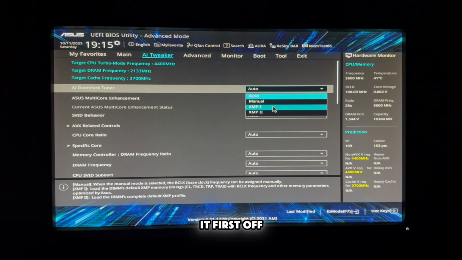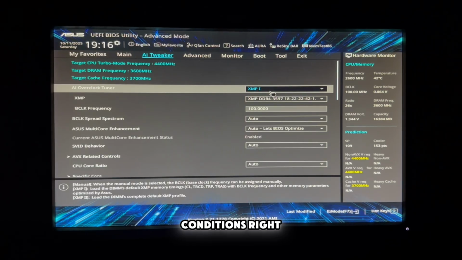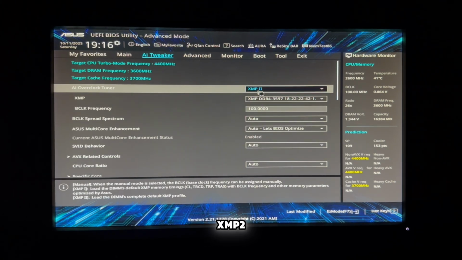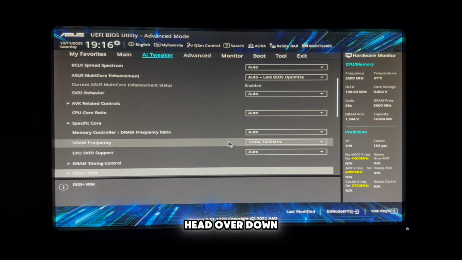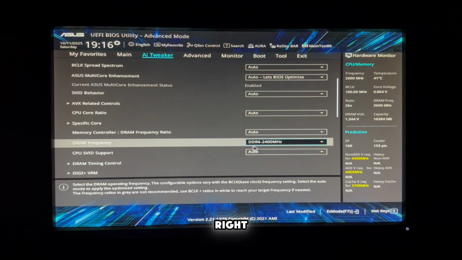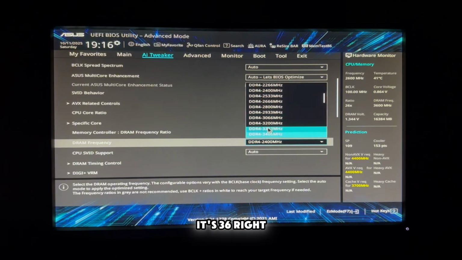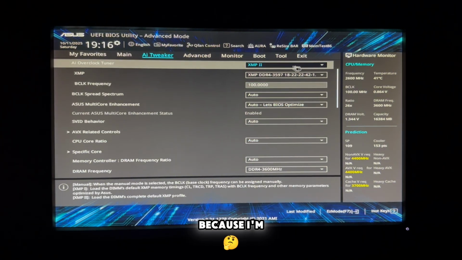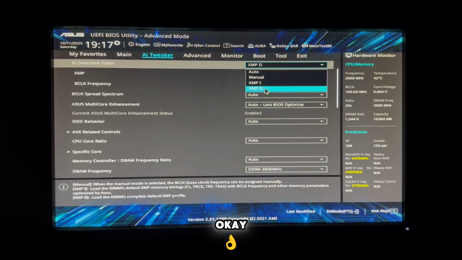You need to head over and put it first on XMP1 and test it for a week or so under the XMP1 conditions, right? If that was okay, you're then good to proceed to XMP2, because it will put your PC under slightly more pressure. Head over down in here under DRAM frequency. It's most probably set to 2400 megahertz, right? You need to change this as well to the exact number that's mentioned on your memory RAM box. In my case, it's 3600, right? Just click on it, and I'm good with XMP2, because I'm sure that it's working fine on my PC, but you better start with XMP1 if you have two options, okay?